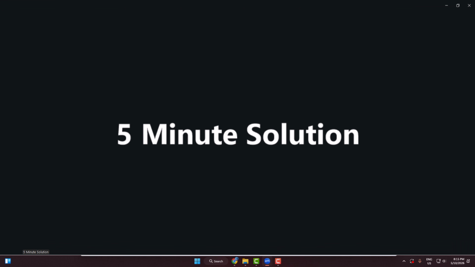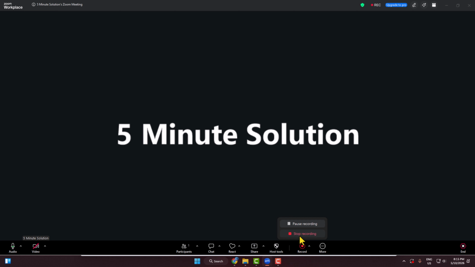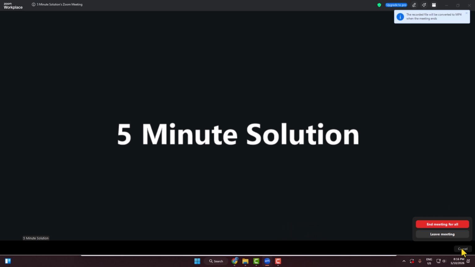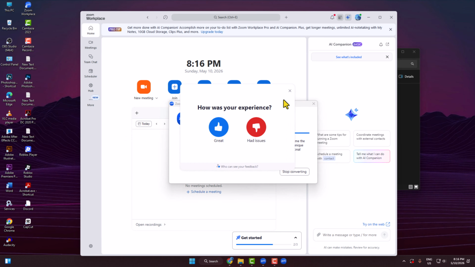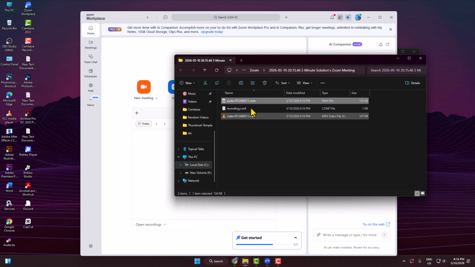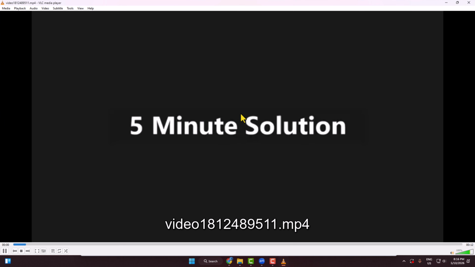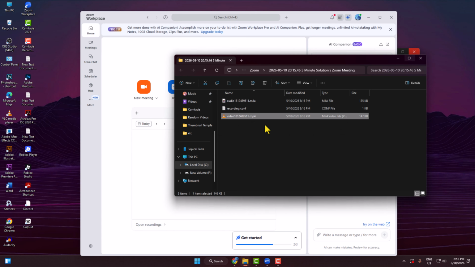Once your recording finishes, just click on stop recording. And now you have to leave or end the Zoom meeting to save the recording. And here we can see the recording video successfully saved. And now we will extract audio from this meeting video.